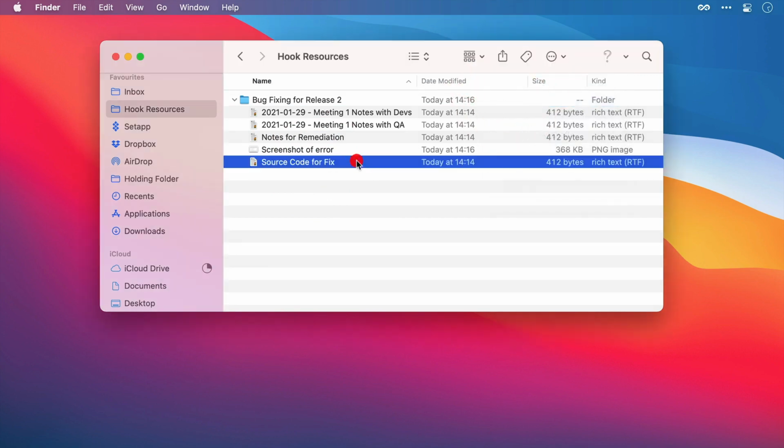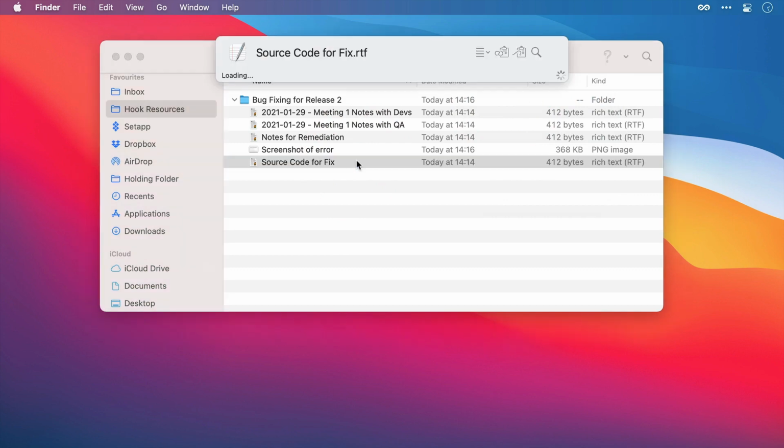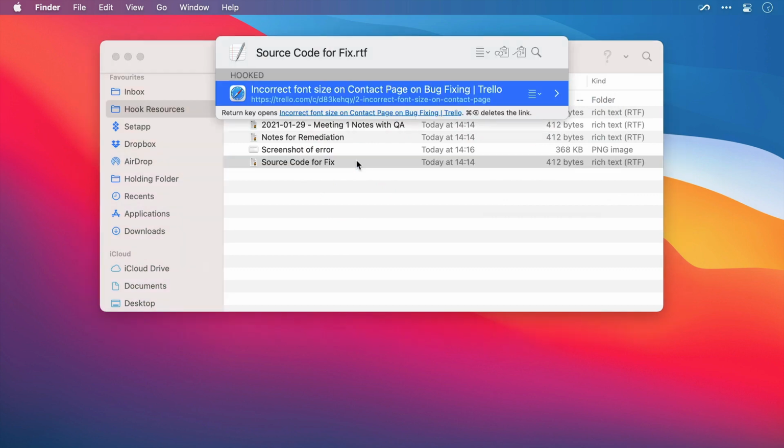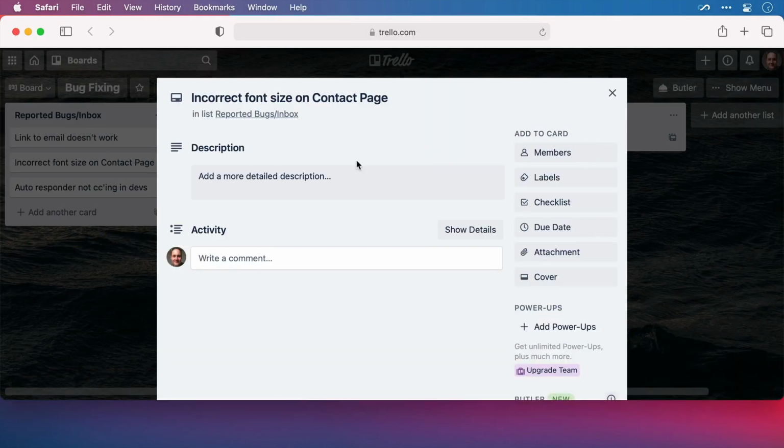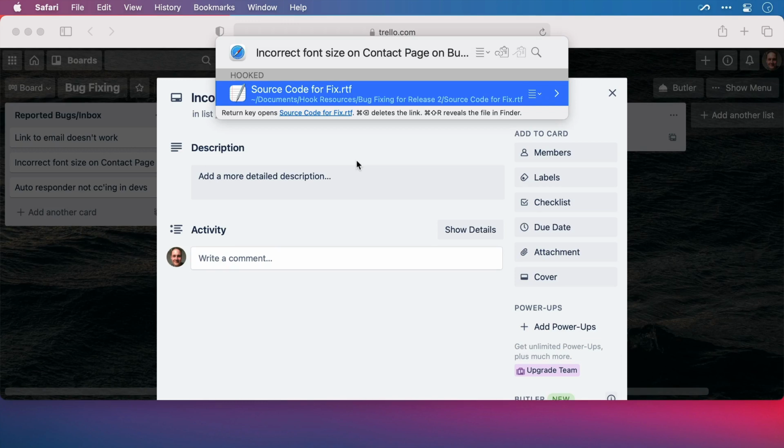Now, when I select the file and invoke Hook, I can see a link to the Trello card, not just the board, but the individual card, and I'll select it by pressing enter. And we can see that I'm straight in, and I can update the card if I need with the latest developments. And because the link is bidirectional, I can bring up Hook whilst the card's open, and if I wish, go back the other way.